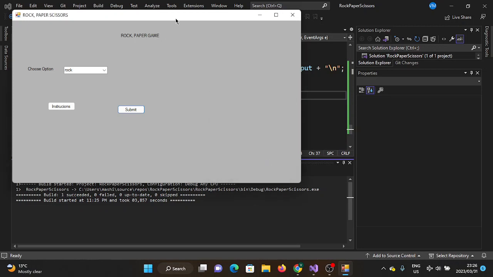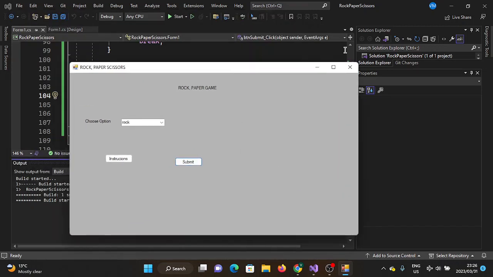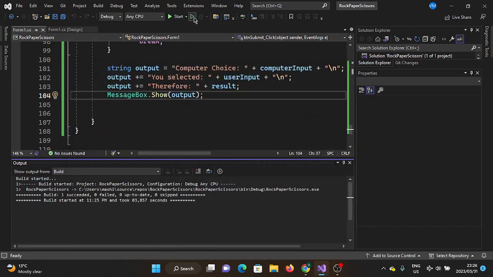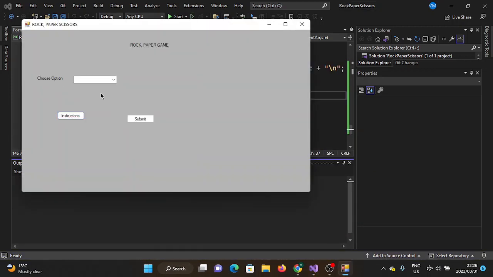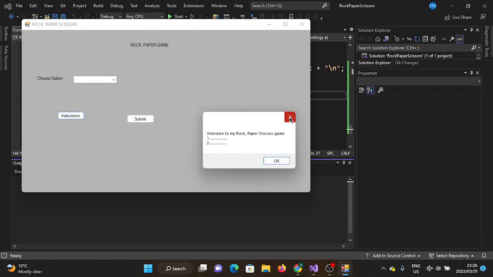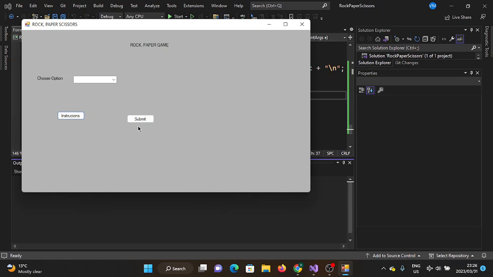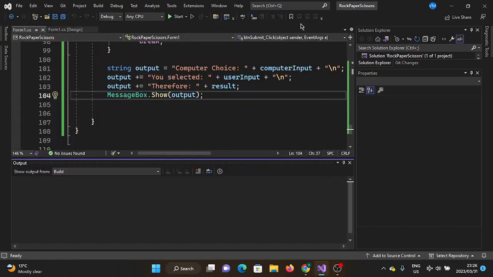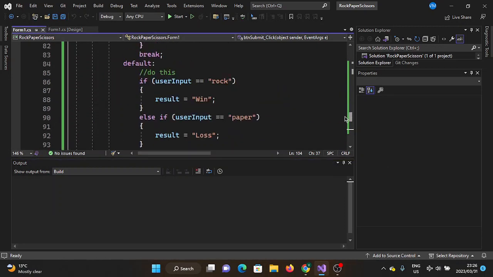Something basic like that. Then let's first execute this again and see. Let's say the user doesn't read the instructions, let's test that. It displays the instructions. Then let's say the user just clicks submit. What's going to happen? Look, the computer selected paper. The user didn't select anything, but the user won. How? So we have a logical error. So we have to validate the input.